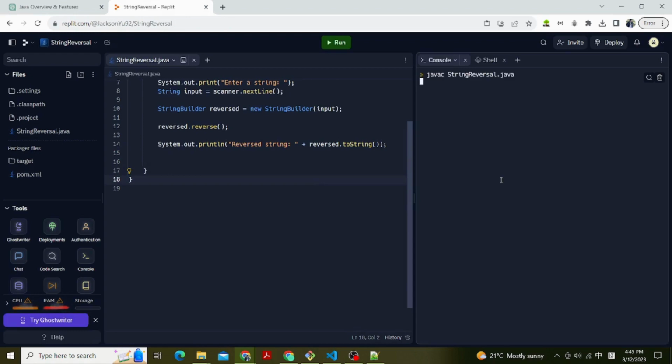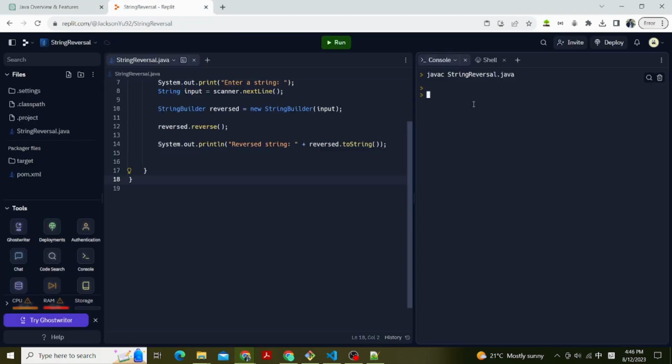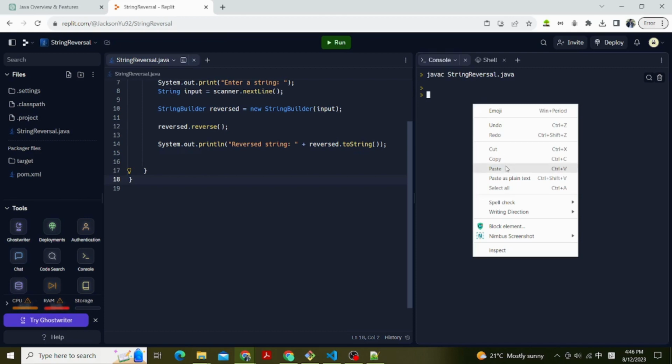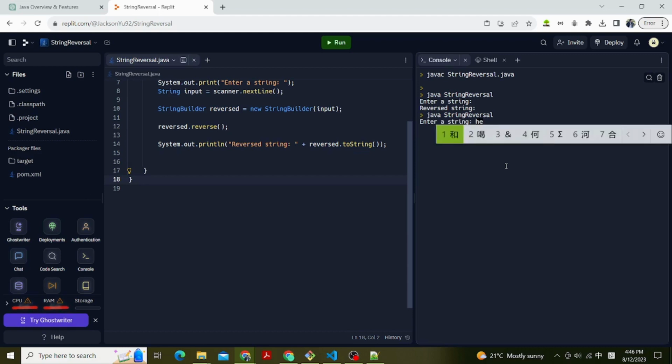Now let's compile and run. Open a terminal or command prompt, navigate to the folder where you saved StringReversal.java, and run this command to compile: javac StringReversal.java. After compiling, run the program using java StringReversal. Now we can test it out. Let's enter hello world. We can see it returns dlrow olleh, perfect. This version of the code should work as intended and reverse the string input by the user.